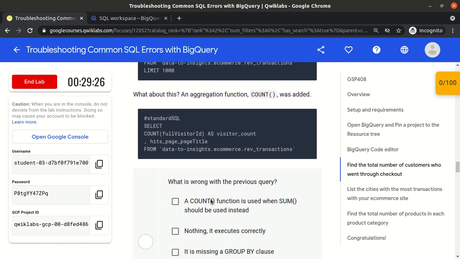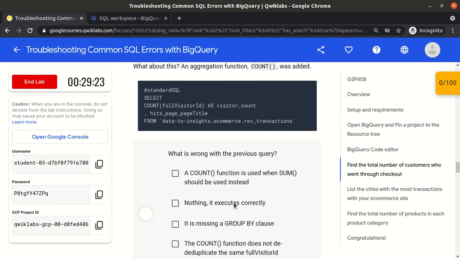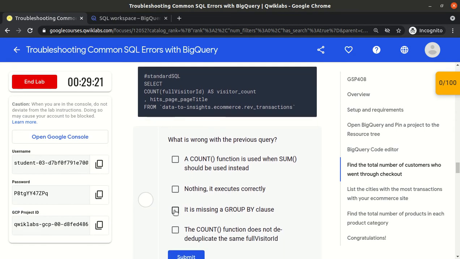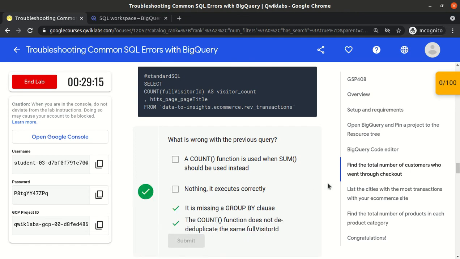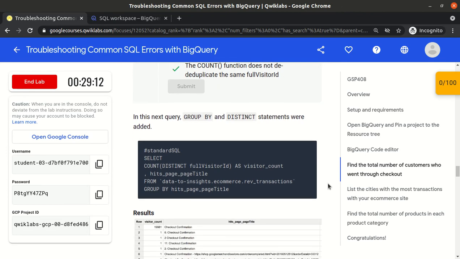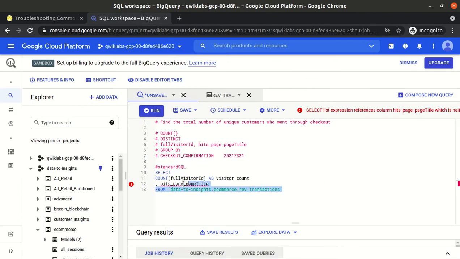So what is wrong in the previous query? The count, no, it is missing a group by clause. Yes, the count function does not deduplicate. Now they updated the query. Now again we need to find whether this query is correct or wrong.